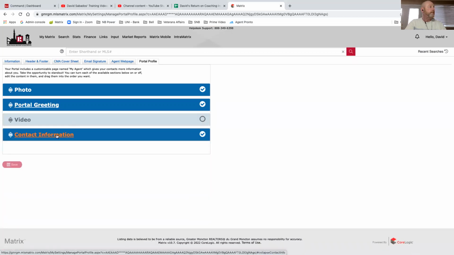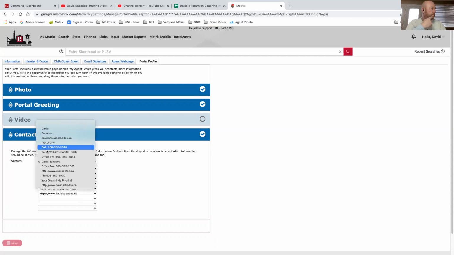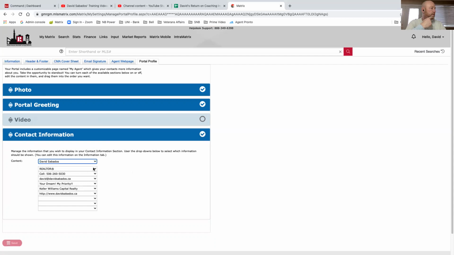Then your contact information. Always make sure your contact information is proper. Don't just leave this blank. It's going to leave blank spots in your reports and your portal. You want them to be able to reach you, obviously. So you need your information here. Just go through and click what you want in it for each one.